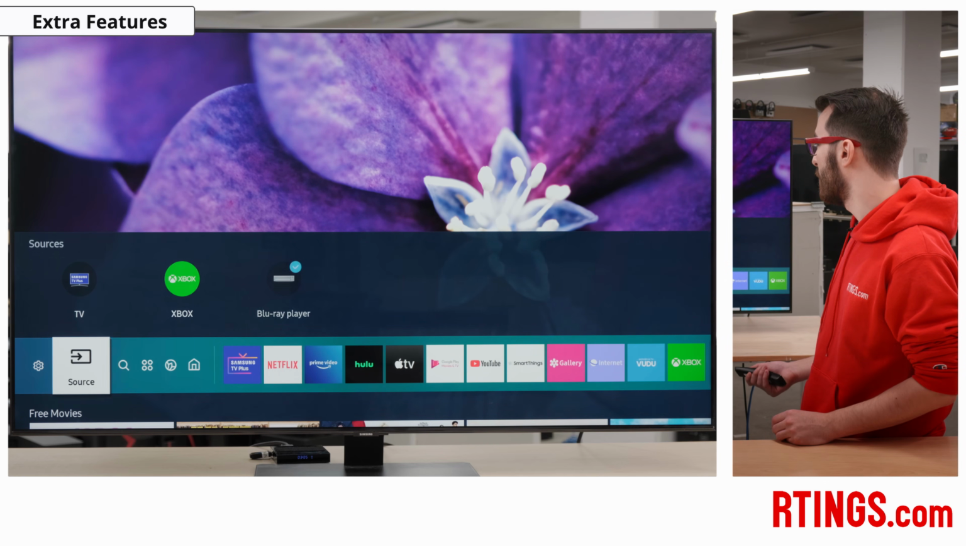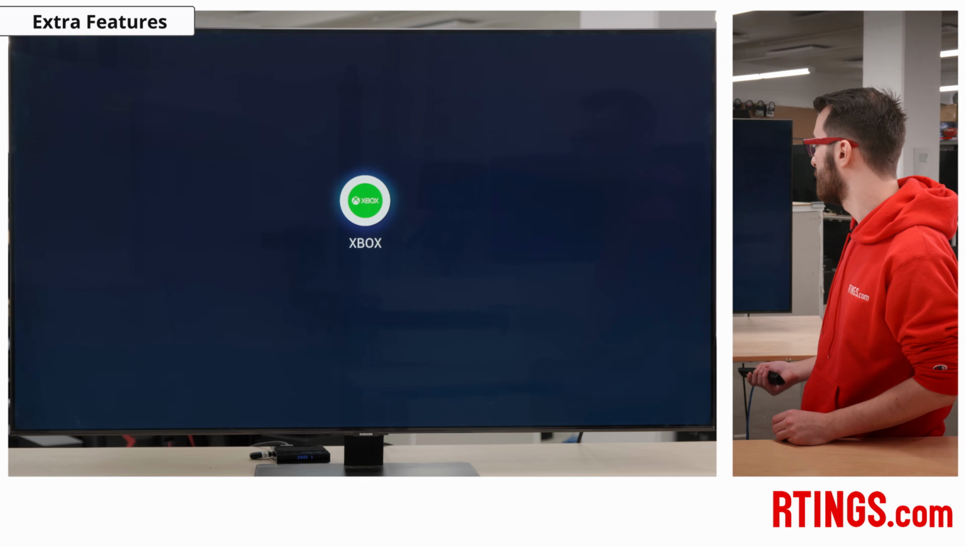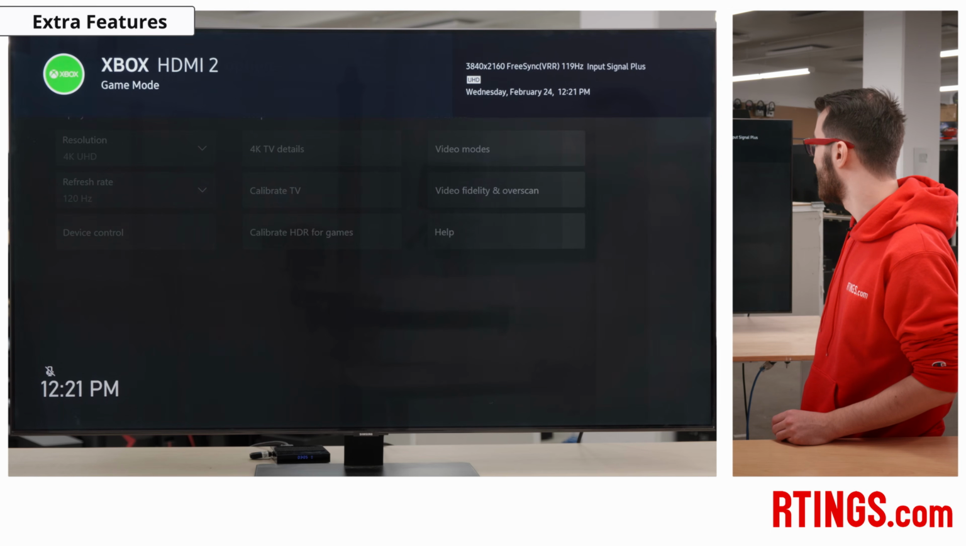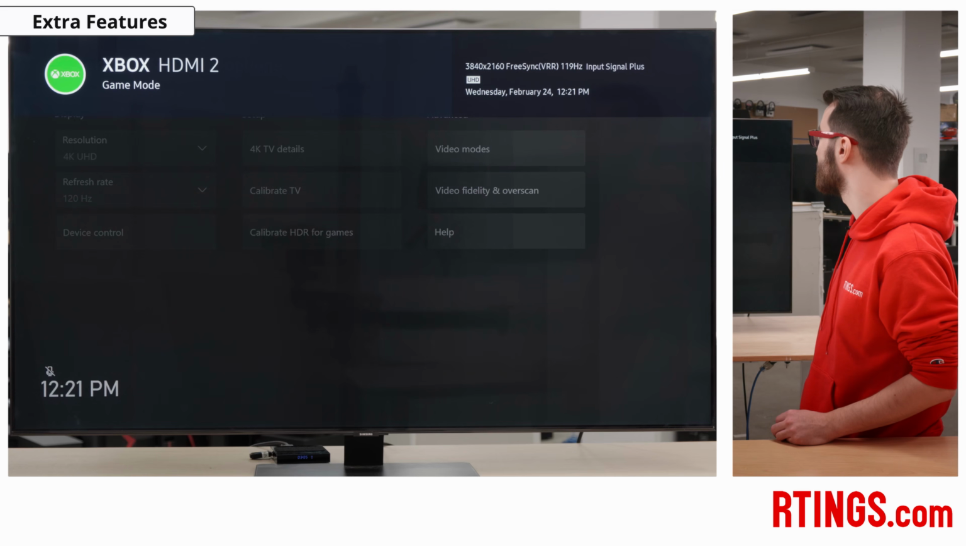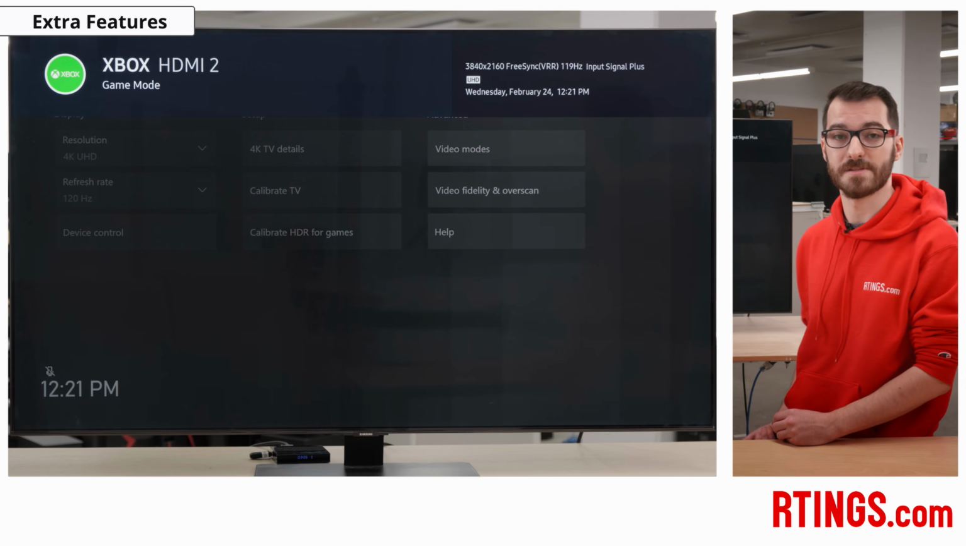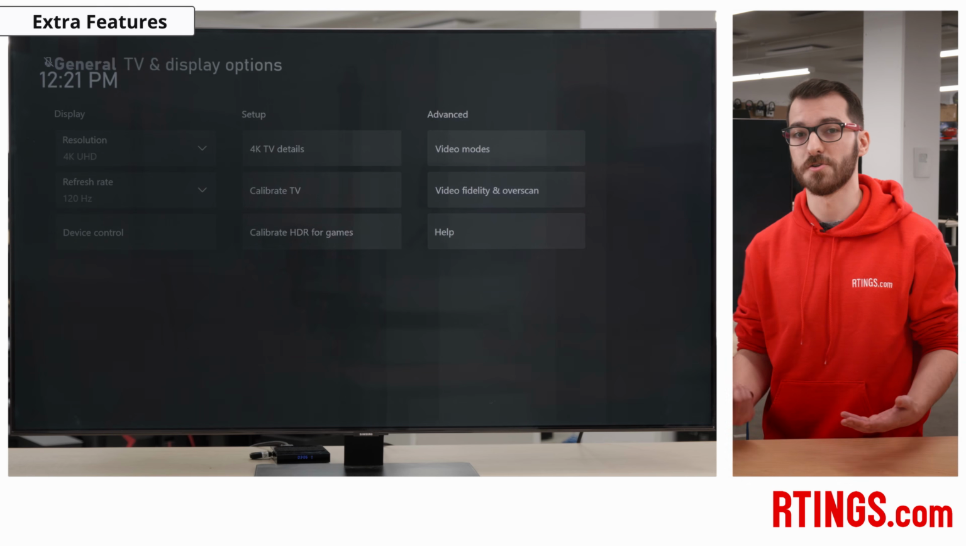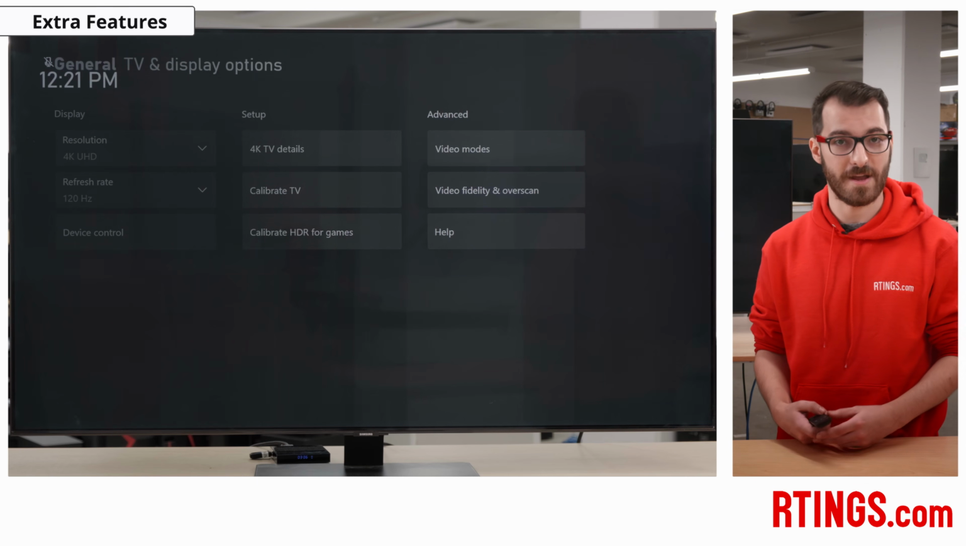However, we can go over to our Xbox. You can see game mode gets turned on automatically thanks to ALM. We hit the button. We're doing 4K, VRR is enabled, and 120 Hz, as well as input signal plus. So that means that we're able to get HDR when a game starts that supports HDR content. But it's a very simple little trick to make sure that what signal you're sending is correct.